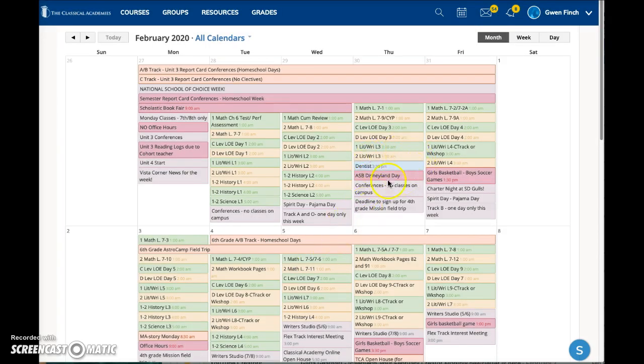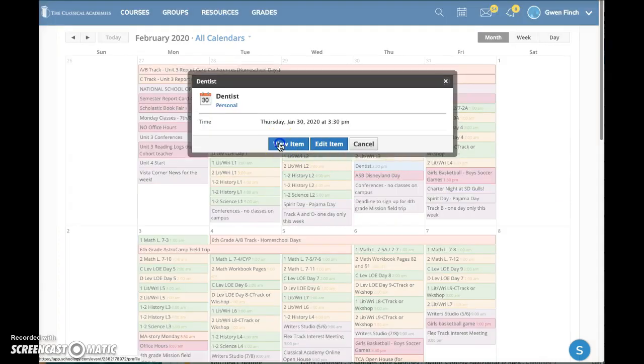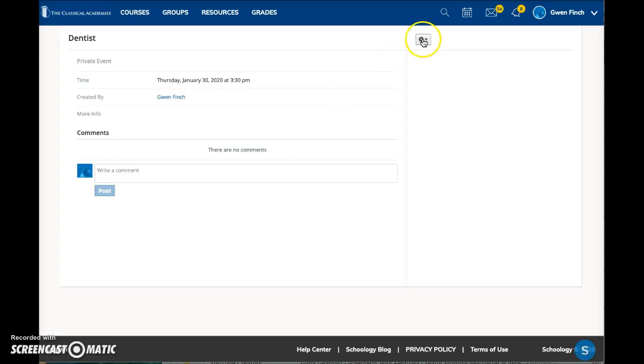Here's the event added right here, and this will show up only on your personal calendar. To delete an appointment you've created, click and then click View Item. Click on the gear icon and click Delete.